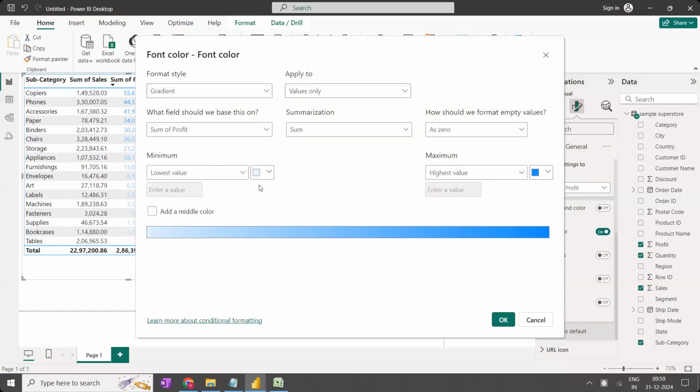Condition, you can apply the condition. Here you can select from where to where. Number from this to this, I want in this color. From this to this, you can have. That is called conditional formatting.